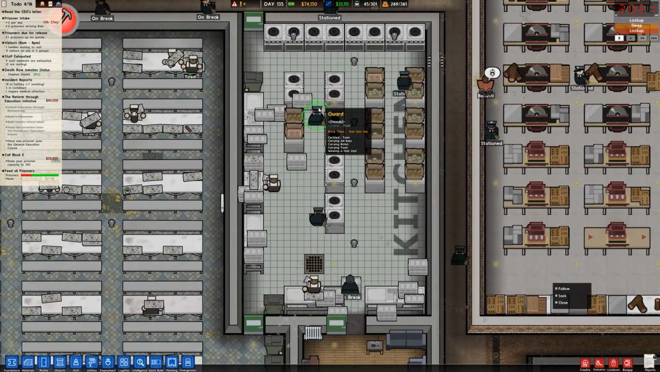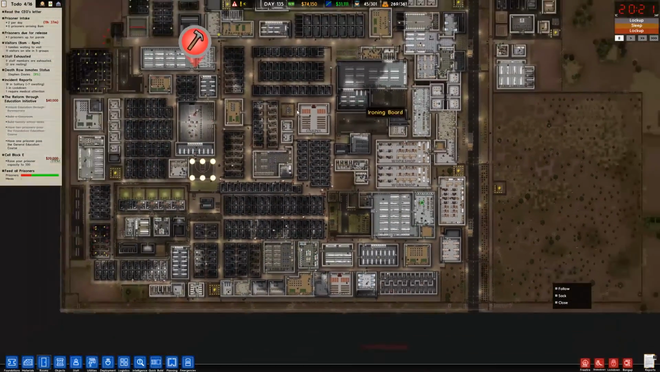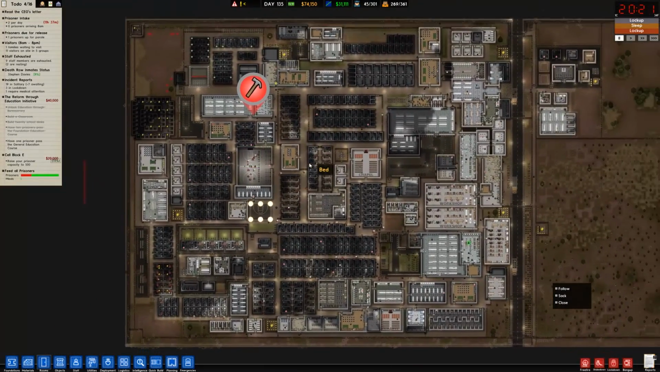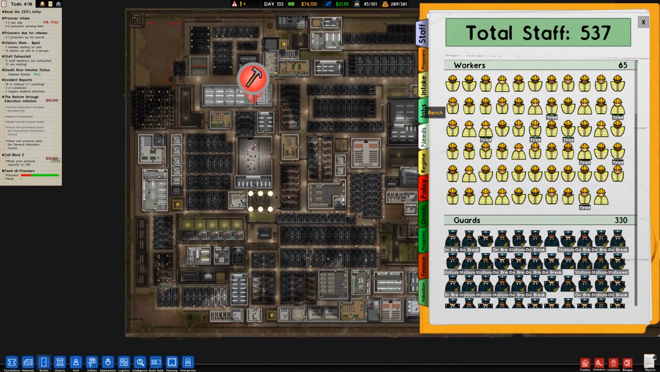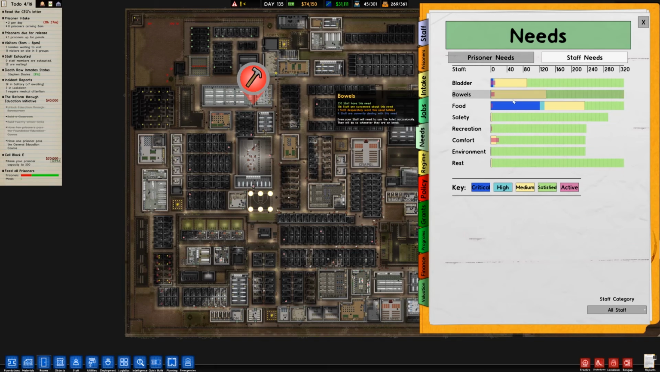So now he's off break, he's back on duty, and his food need has skyrocketed already. He still has tons of need for food. So this is what I'm talking about. I think the AI is a little bit busted here, to the point where the guards don't eat. And this is kind of proof of it. They're taking care of everything except for food need.